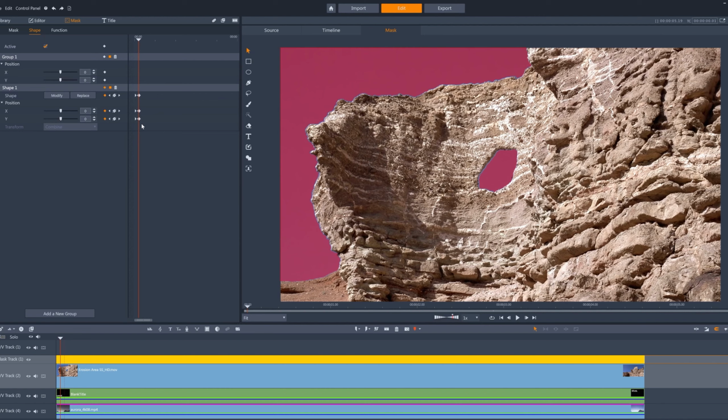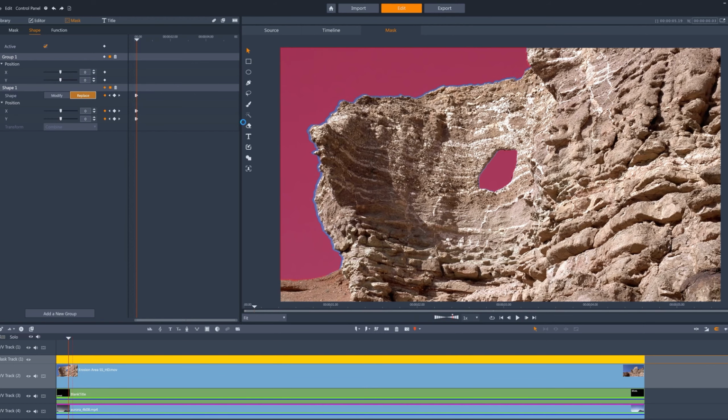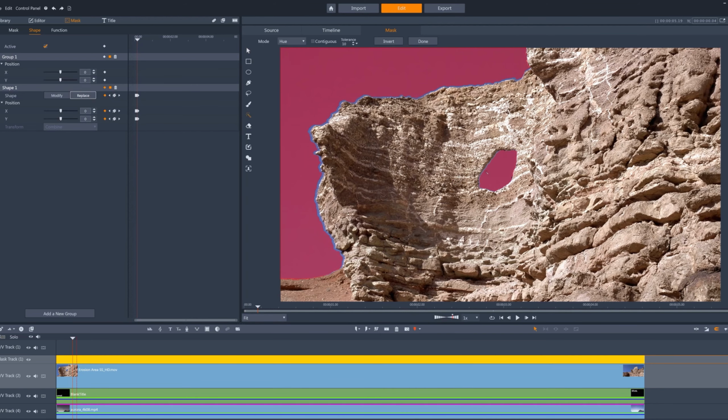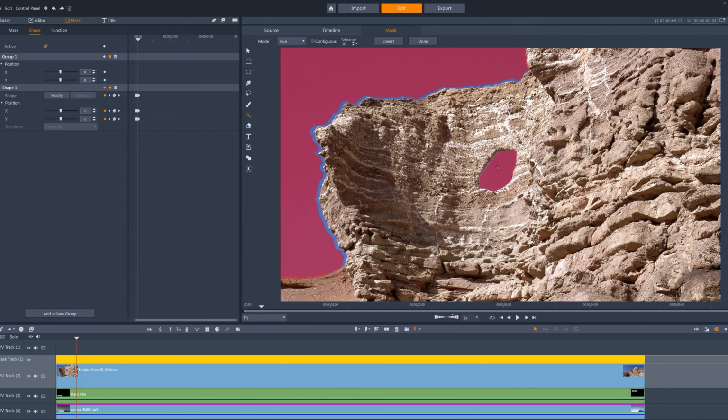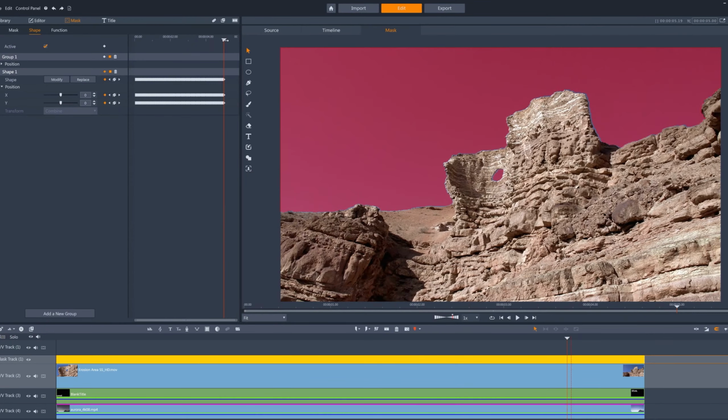So now I just have to repeat this for as long as I want the mask to last for. Skip ahead a frame, click Replace, redraw the mask with the Magic Wand, and click Done. This can take a while, especially if the mask is long, but once it's done, and I'll skip forward here, you should have a usable mask.